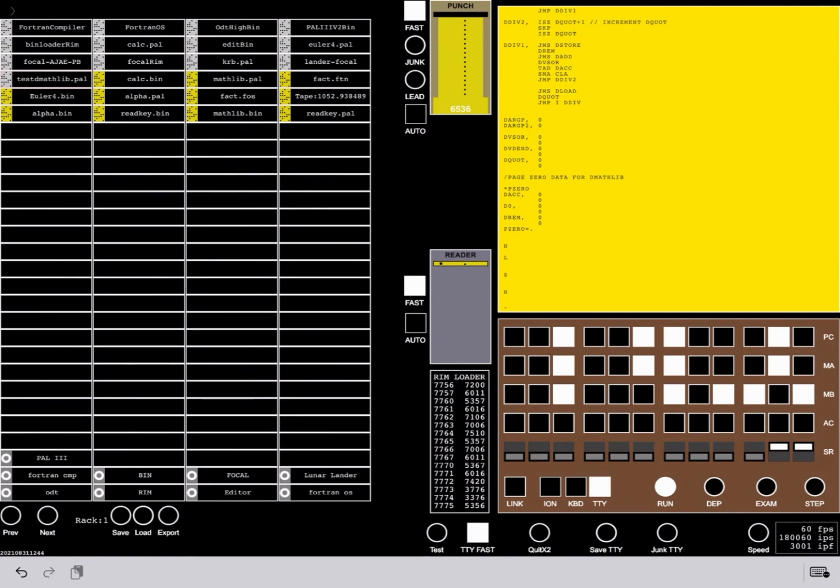Now, I'm going to take that tape. I'm going to put it in my rack. There it is. And I'm going to rename it something like DMath Test 2.pal. I'll name it that. By the way, we did not name things. We just wrote the names on the paper tape. So that's essentially what I'm doing there, I'm writing the name on the paper tape.